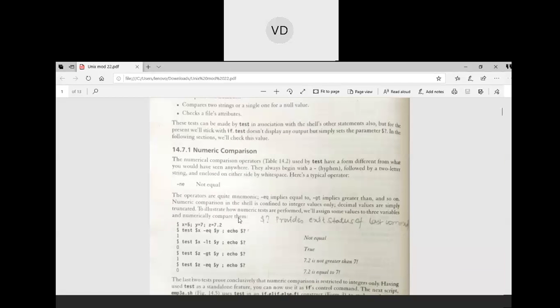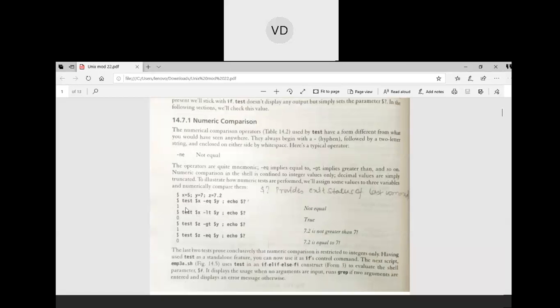So we have done the numeric comparison. How did we do the numeric comparison? Test and -eq is the command used to find whether the value of x and the value of y are equal. If the value of x and the value of y are equal, then the exit status will be true. Exit status true means the value will be 0. So what does $? tell you? Dollar question mark will tell the exit status of the command.